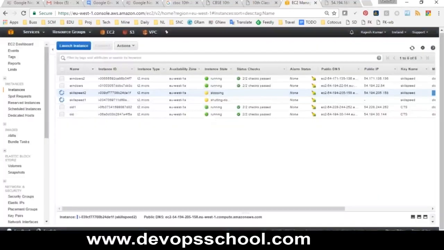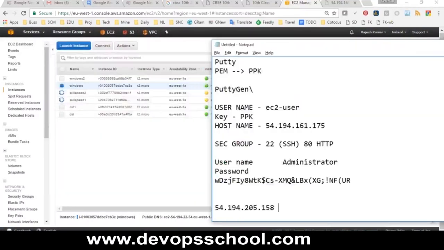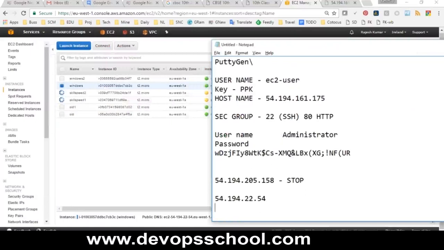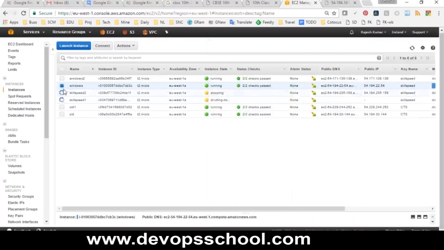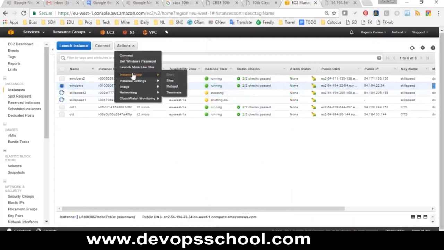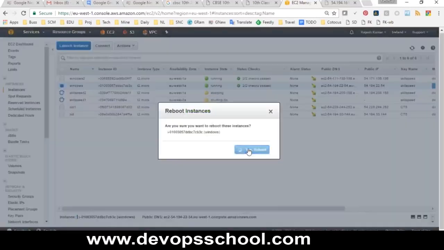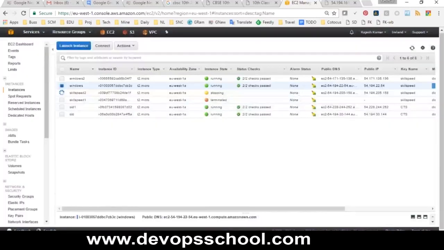So for Skill Speed 2, what I did is stop it. And the third machine, I'm going to reboot it. So I'm going to also note down this one, and this IP address, which I'm going to reboot. Remember, reboot. Okay, so the third one I'm going to do is reboot. So I'll click Actions, Instance state, and Reboot. And now you're going to observe the difference between terminate versus stop versus reboot.